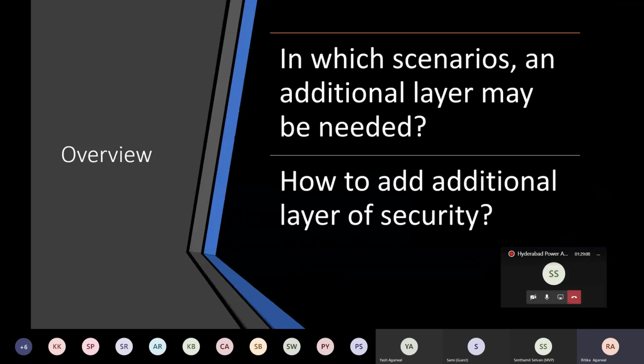Now let's see what we are going to cover in this session and how we are going to do it. First, I'll give you a scenario where this additional layer can be needed in your applications, and then I'll tell you how you can add an additional layer of security by adding the OTP feature.